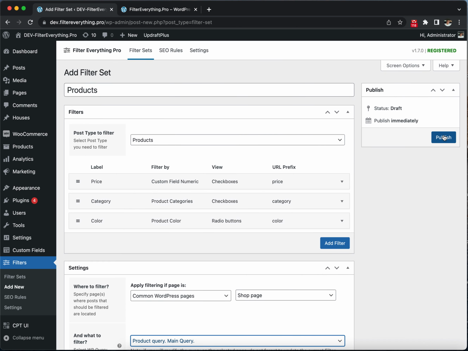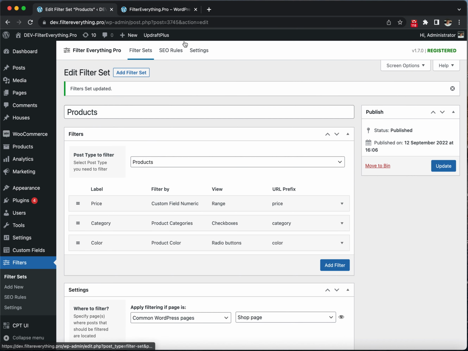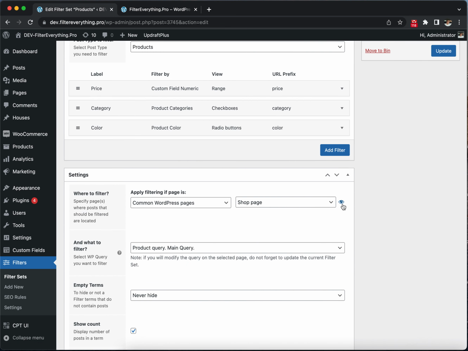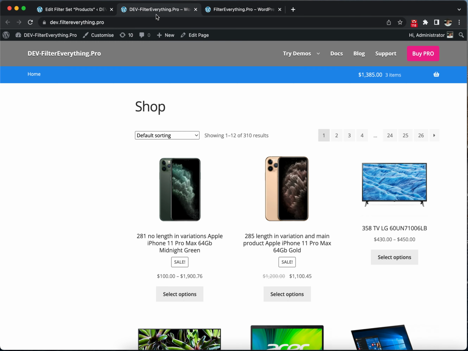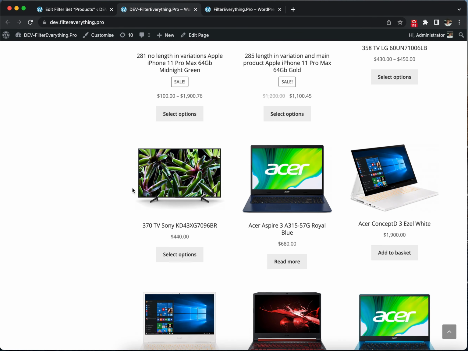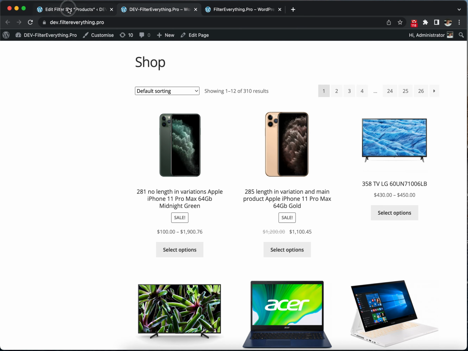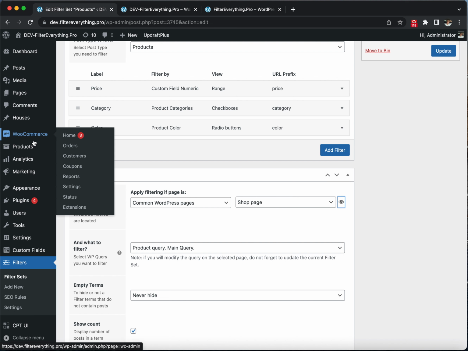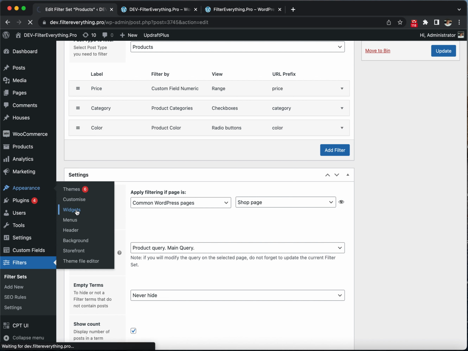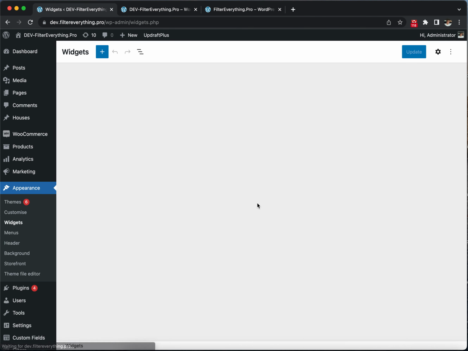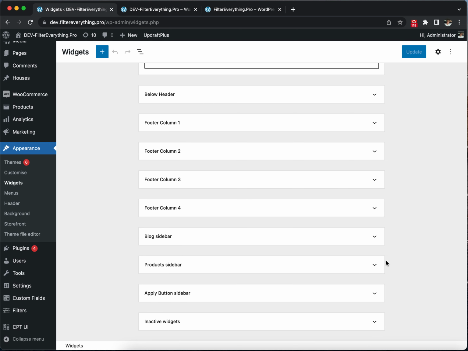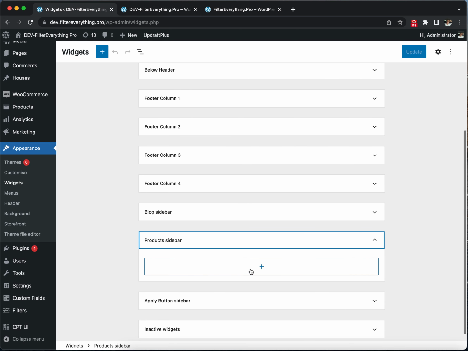Okay, we publish our filter set and open our shop page. We can open it from here, and we can see that there are no filters here. To make them appear, you need to add a filters widget to the sidebar or widget area that is on the shop page. In my case, it is the product sidebar.